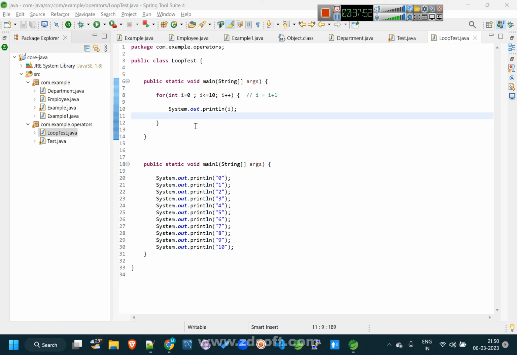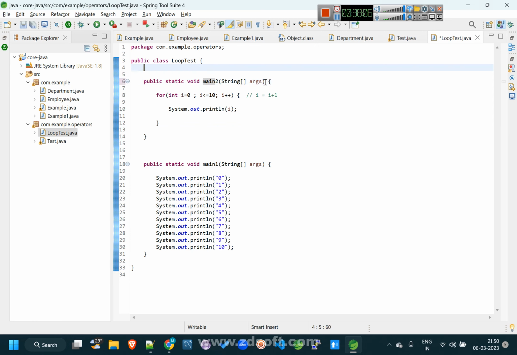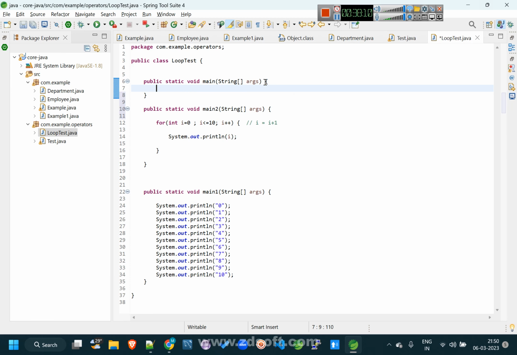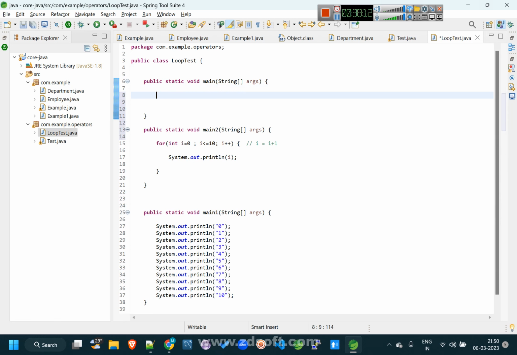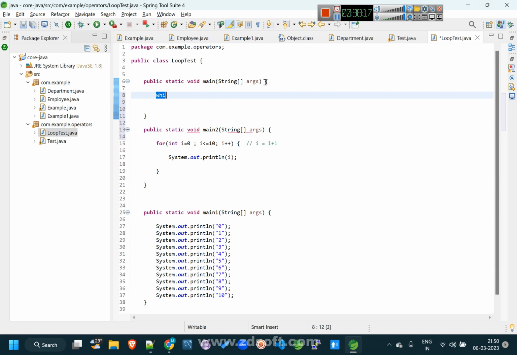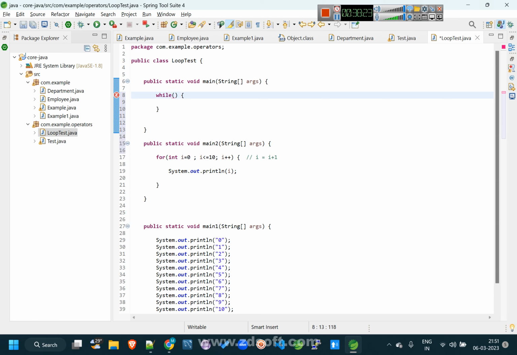Now we have different types of loops. The for loop is one loop, and there is one more loop called a while loop. We'll discuss the for each loop when we are working with objects. Here we have the while loop. The while loop is somewhat different. The syntax is like this.